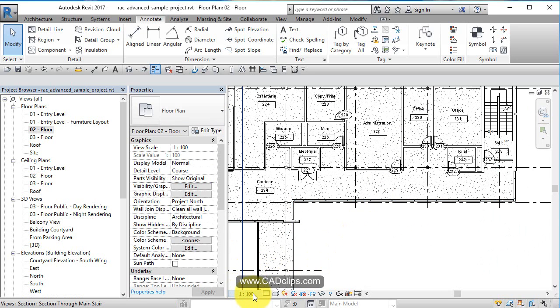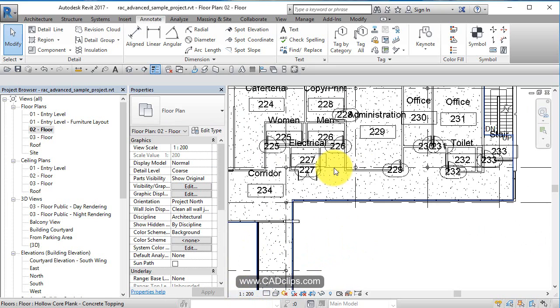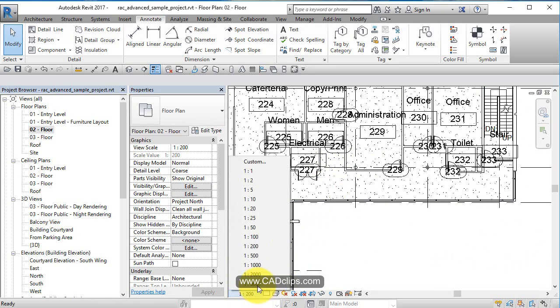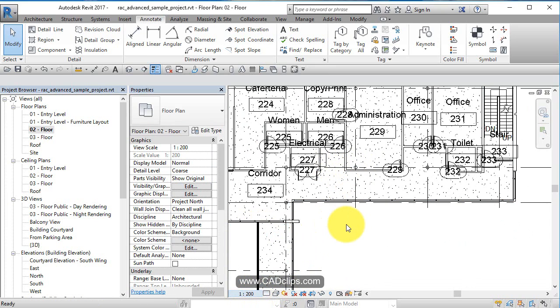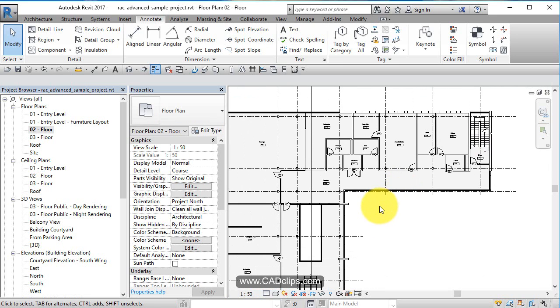What's the scale of the view? Annotative objects change depending on the scale. If I change the scale and say this is at 1 to 200, all my annotation objects are going to get bigger. If I say it's a 1 to 50 view, then my annotation objects will get smaller.